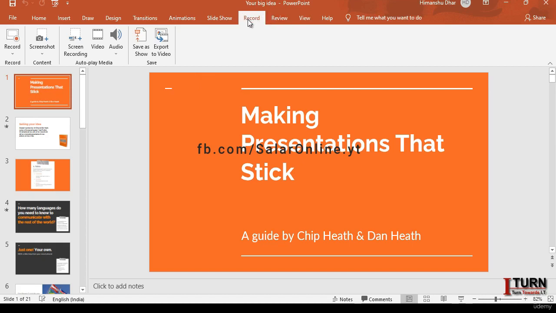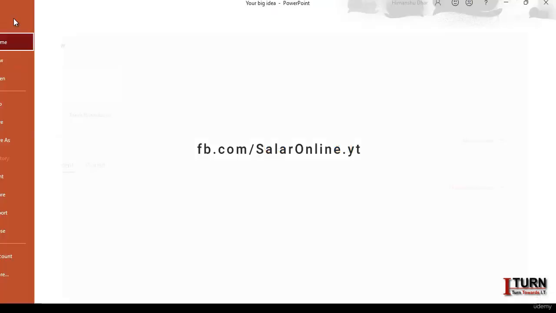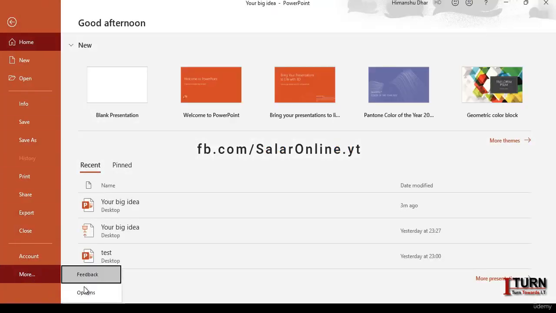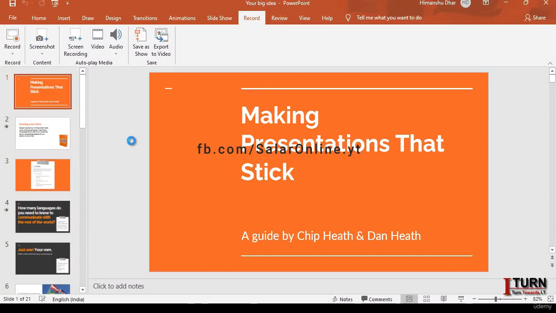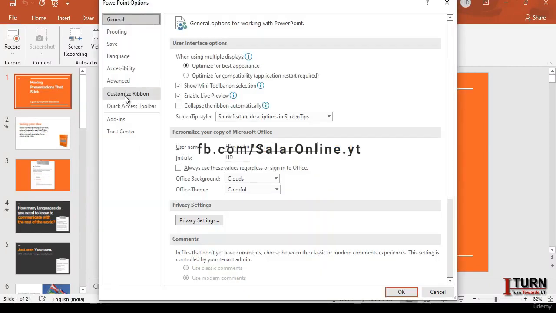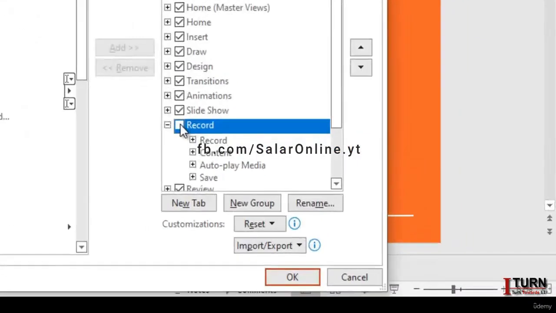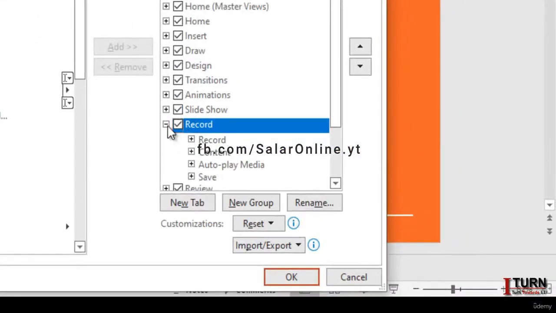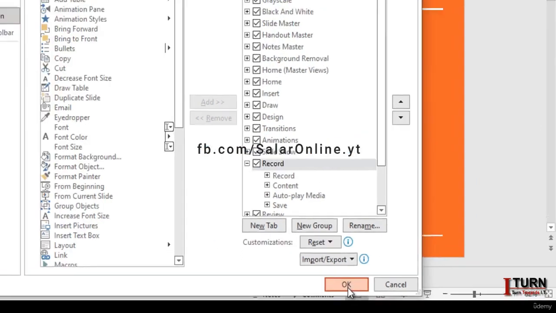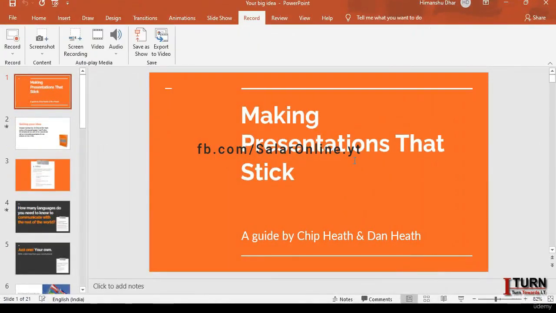However, if for some reason it is not showing, then you need to activate it from the Customize Ribbon option. It means you can go to File, then go to Options. From here you need to go to Customize Ribbon. Now from here you can see this Record option. If it is unchecked, you need to check it so that it can be visible. Click on OK. Okay, so this is the first part where we can activate this particular feature tab.